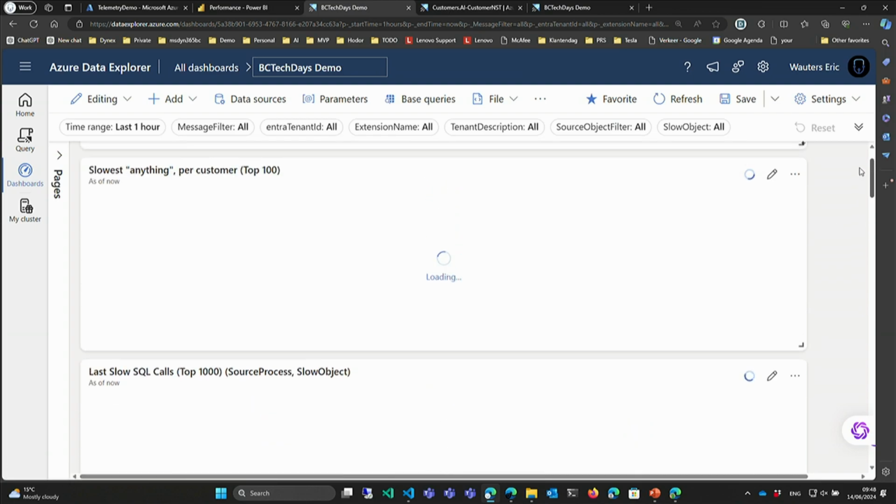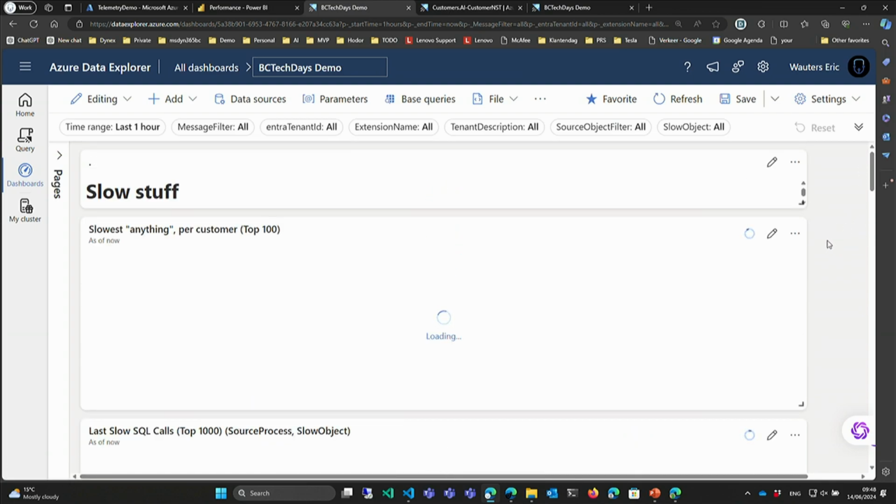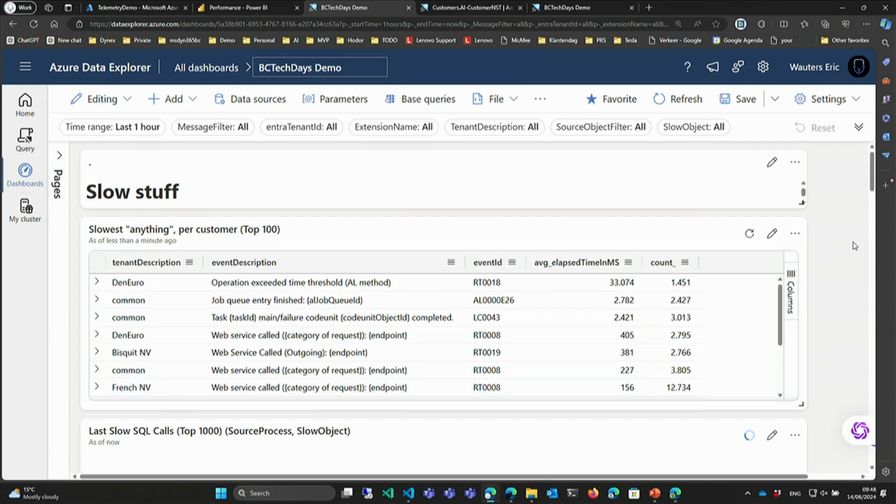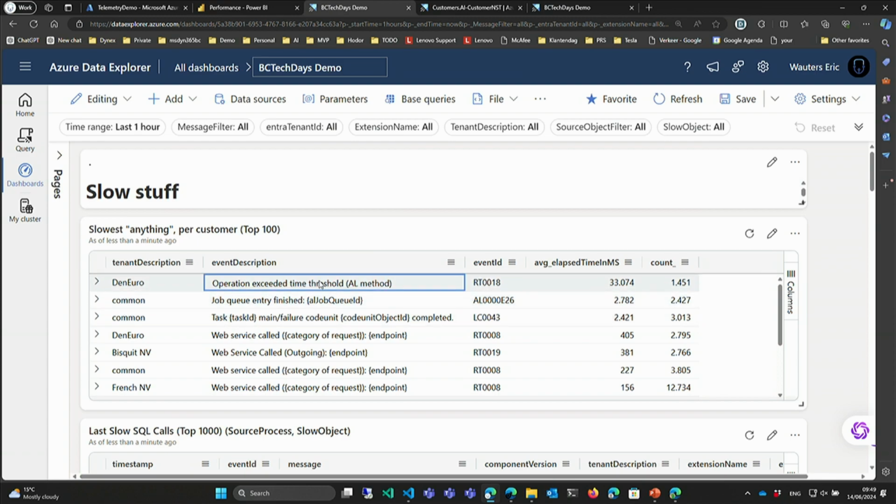The idea for the slow stuff, and it's slow, as you can see, is that I would look into this slow anything. I'm not really looking for a very specific thing that's slow. I'm just looking for the duration that takes the longest. So remember that elapsed time field, that's what I will use here. So the slowest anything per customer. And you can already guess typical things like the AL method. Again, this is live data, so I have no idea what will show up. But this is a typical thing.